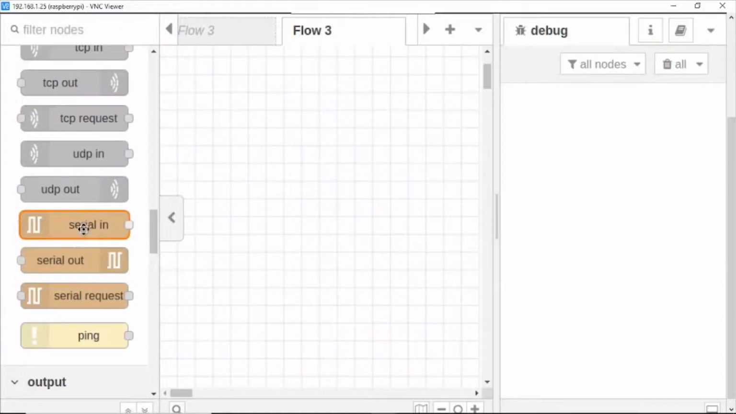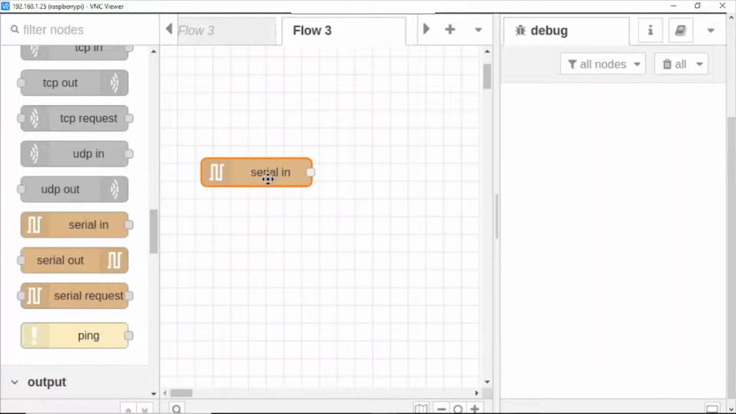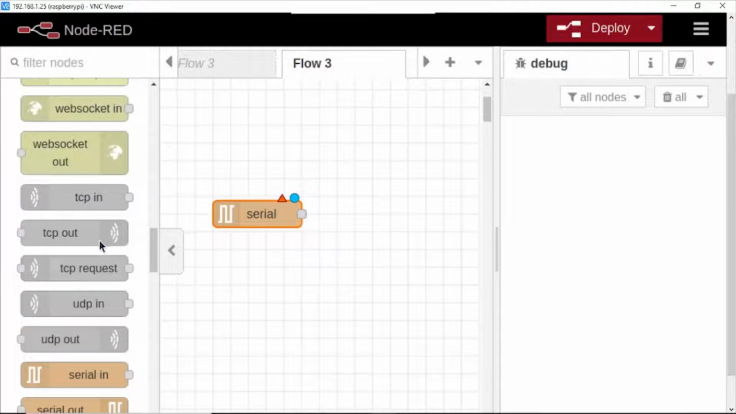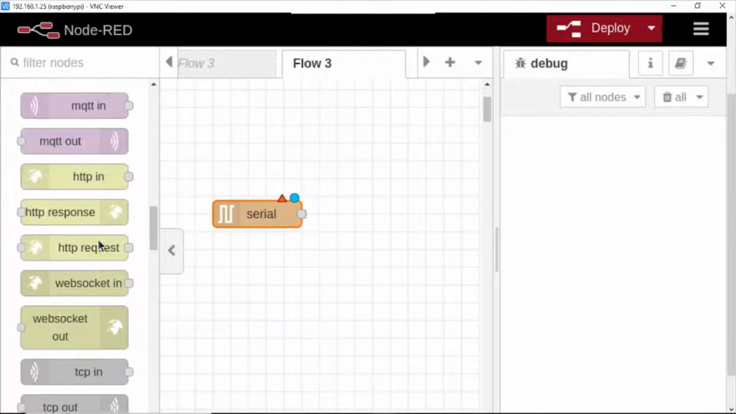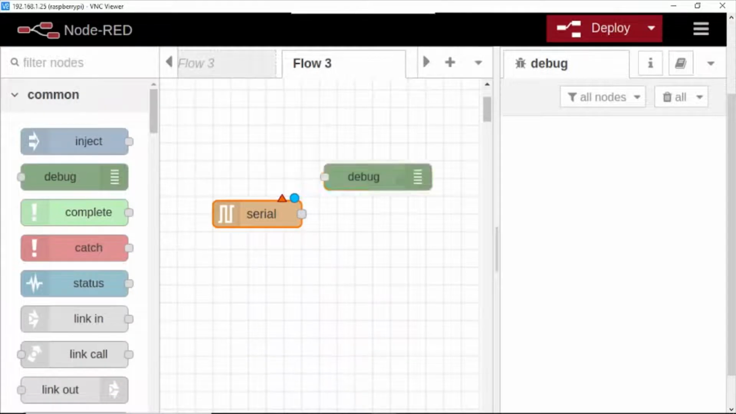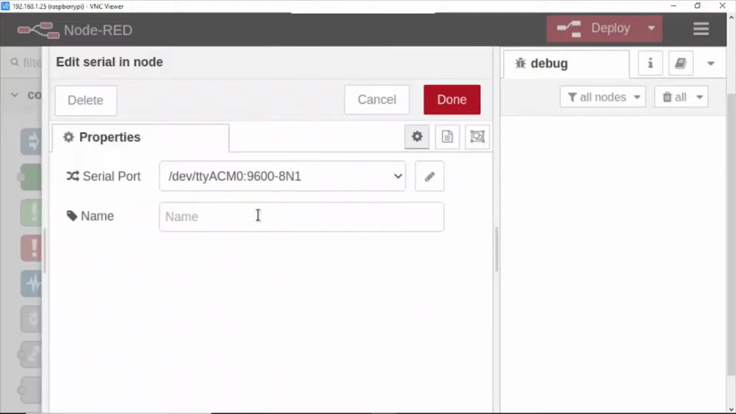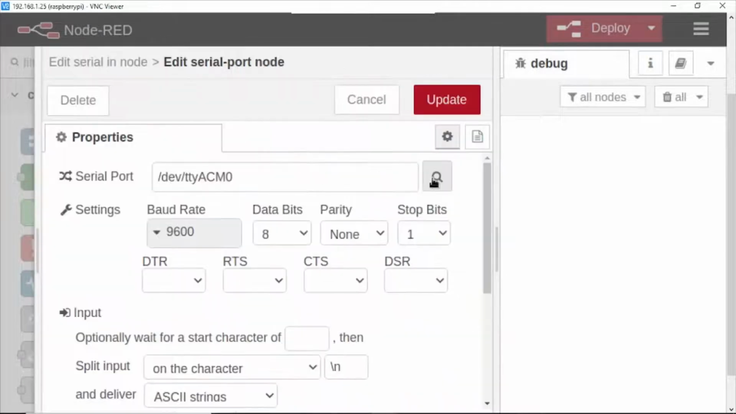Now you see the serial port node. Choose this to read the data from the sensor via serial port communication. Choose the debug function. Connect them. Open it to configure. Click edit.